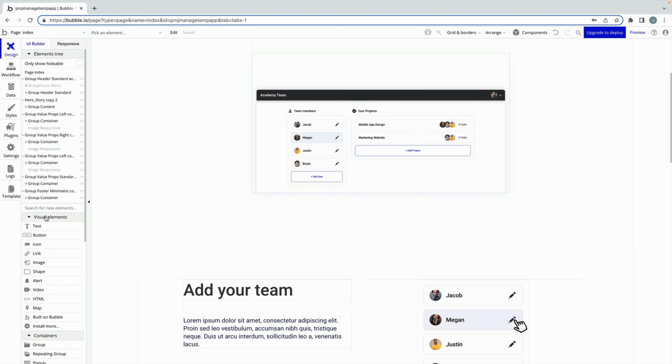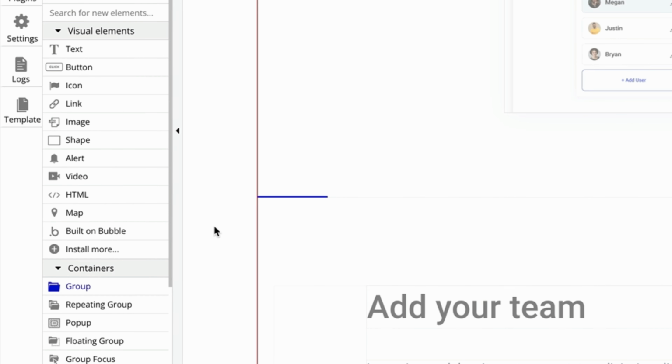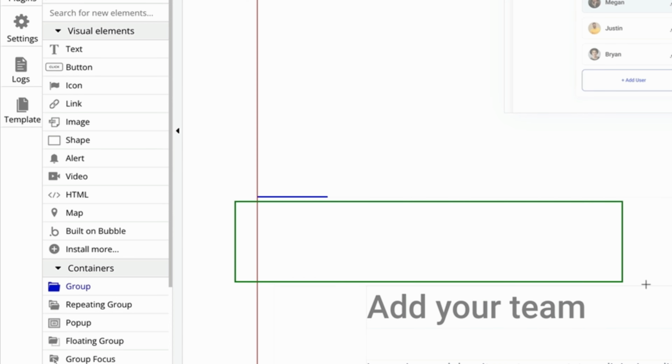For example, let's add some brand logos underneath our hero. Since there wasn't a component for that, let's create one. Select a group, make sure the indicator line is set between the groups and not in one of them, and draw it on the page.